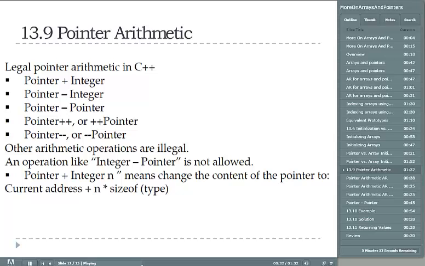These 5 bullets are valid pointer arithmetic operations in C or C++. You can have pointer plus integer, which we saw before, but you can also have pointer minus integer, pointer minus pointer, post-increment or pre-increment of a pointer, and similarly for decrement. Any other operation is not legal and will cause a compiler error. So for example, integer minus pointer is not allowed. Neither is pointer plus pointer.